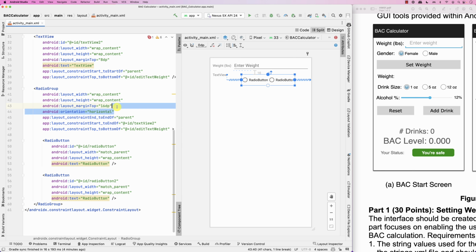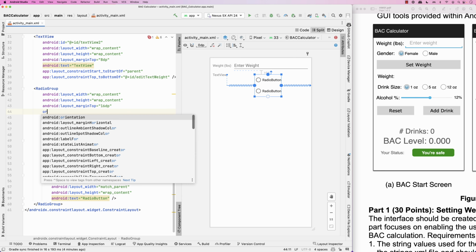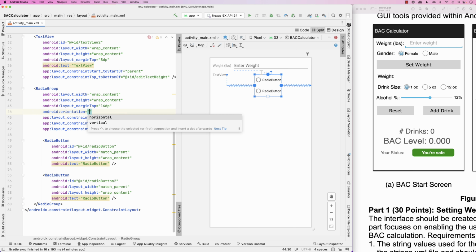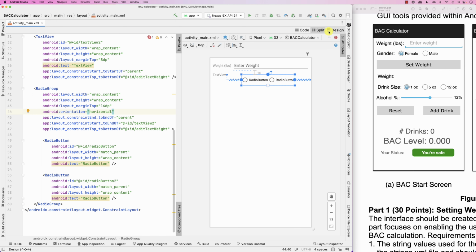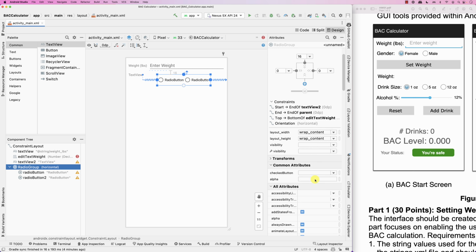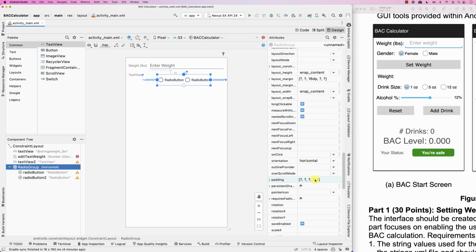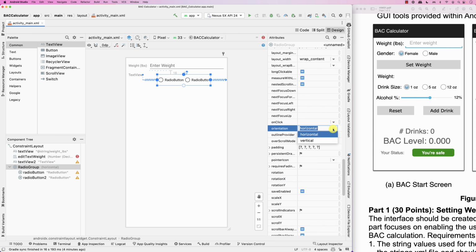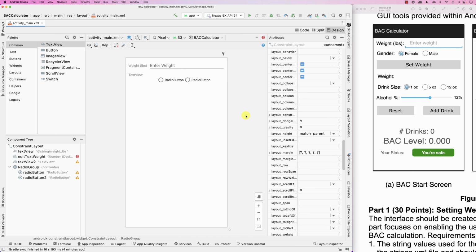So basically how did I do that? I just went into the code. I say orientation and horizontal. All right. You can also change it in the design. You just pick the radio group, here's the radio group, and then if you scroll down a little bit, orientation, and then you can pick, is it vertical or horizontal? All right. Okay, so we have the radio group.